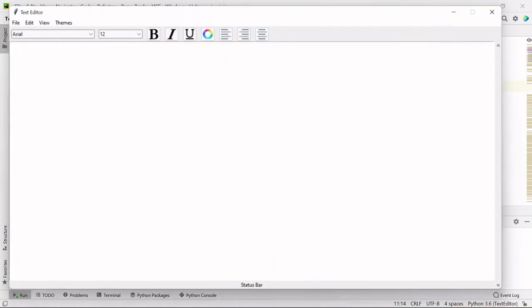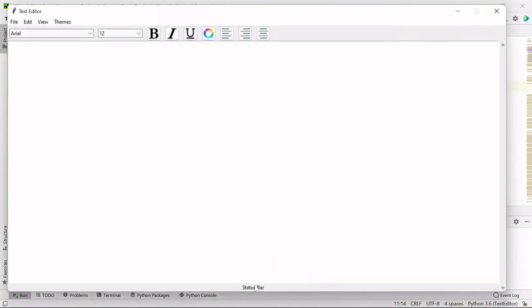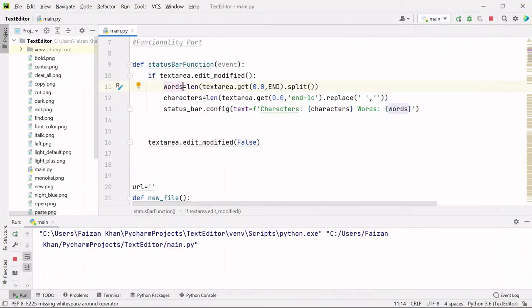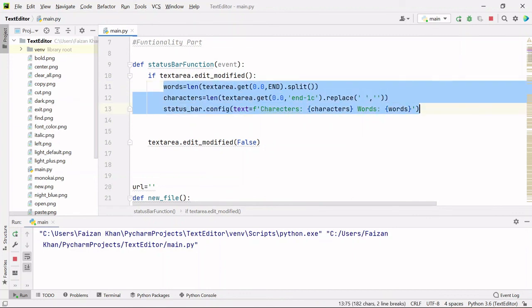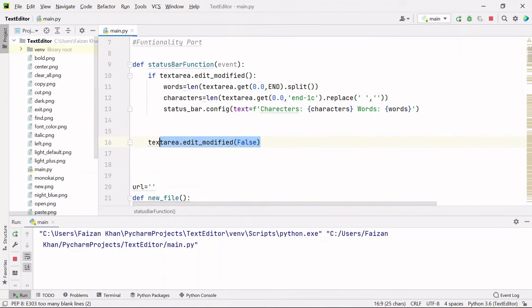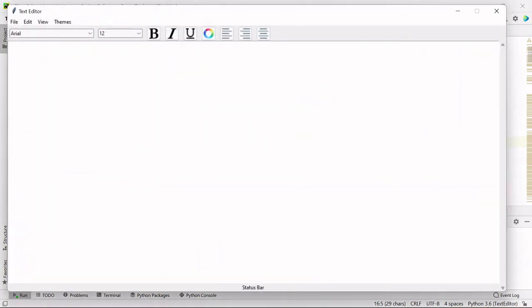So now if I run it, you see we are getting status bar right now, but once we start our modification, this condition will become true, right? That you are now modifying something on our text area, so this code will be executed. And when you do not modify anything, its value will simply become false. So now if I run the code again and write some text, you can see it is working fine. We have typed 10 characters and there are 2 words here. Similarly you can continue typing.